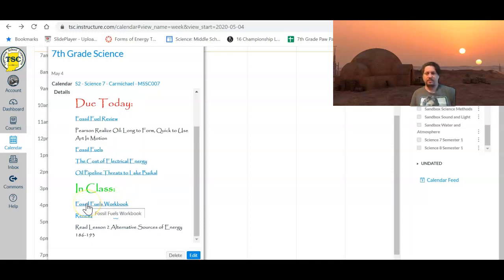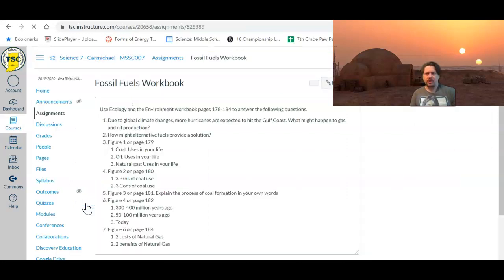Fossil fuels, talking about the different types and where they're found. We're going to use the workbook for this. A lot of workbook action today. Open it up. Brings us to this link here. Tells us we're going to use the Ecology and Environment Workbook, pages 178 through 184, to answer the following questions.